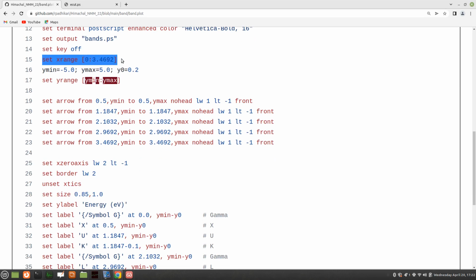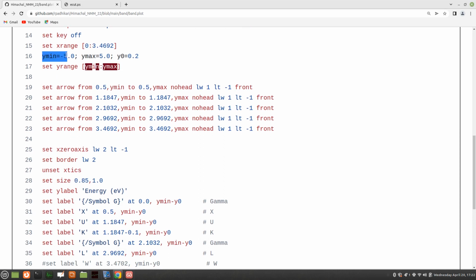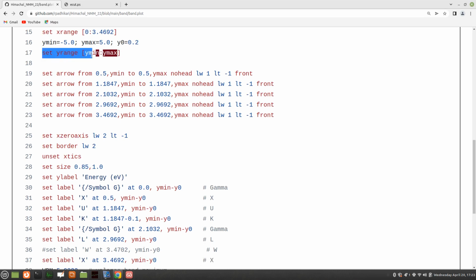And the X range you can define. And how do I know this X range? Because I looked at the values in the bands.out file, and I know that the starting value is 0 and the maximum value is 3.4692. Similarly, I figured I want to plot my band between plus minus 5. Okay. Plus minus 5 is good enough. And for some reference value, y0 is equal to 0.2, I have written here. Later on, it will come up why I defined that variable. And I am setting the y-axis range from y min to y max. That means minus 5 to plus 5 is my range of energy on the y-axis.